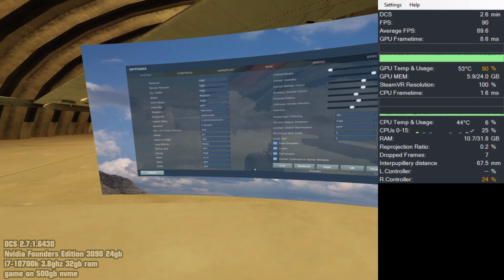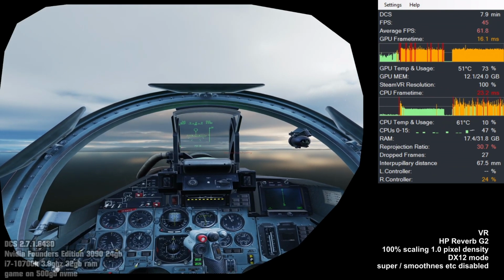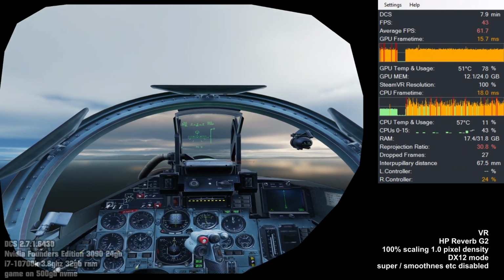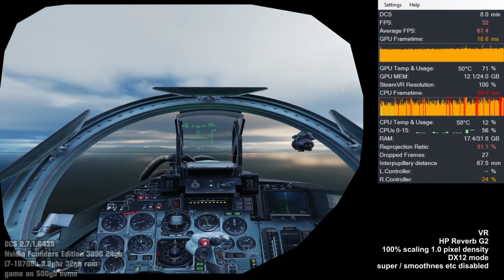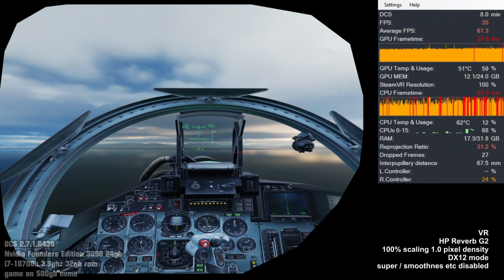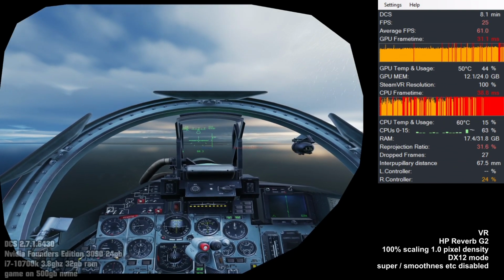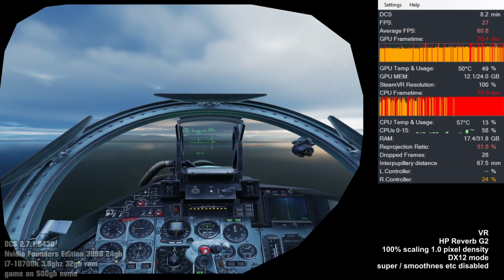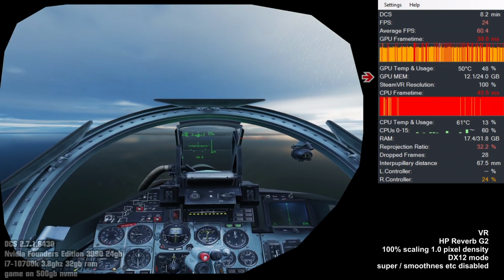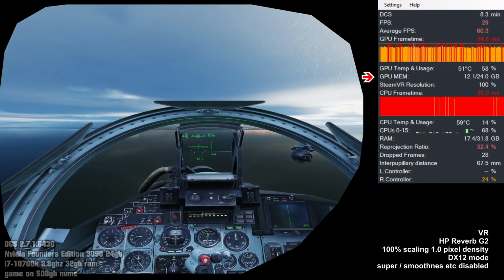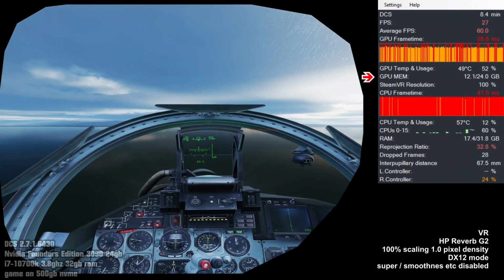The settings here are a little bit different than what I had in the desktop mode. However, I am running it at 100% Steam VR resolution, so I think that's 3800 by 3100, maybe not, 2560. Anyhow, 100%, no downsampling, pixel density of 1.0 running in DirectX 12 mode. All super sampling and motion smoothing have been disabled. This is as clean of an input as it could possibly get, and it does tank quite a bit.